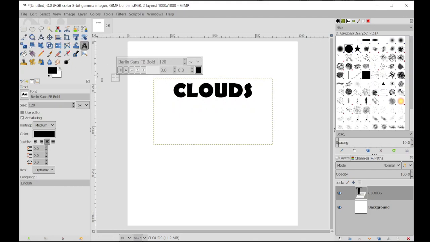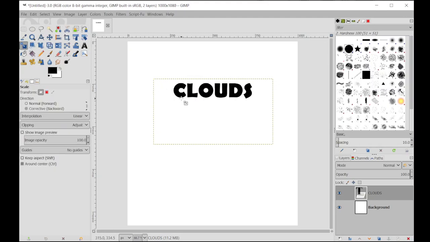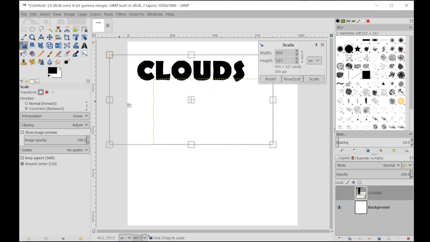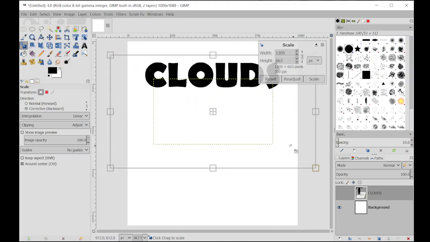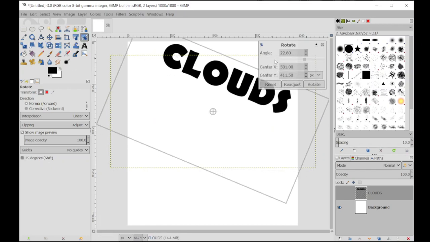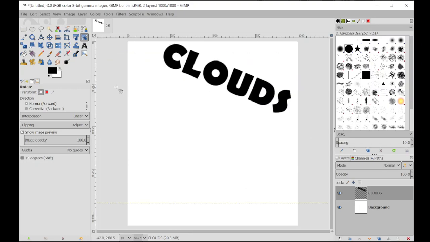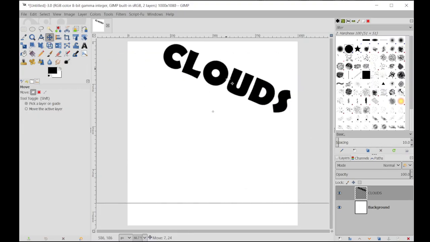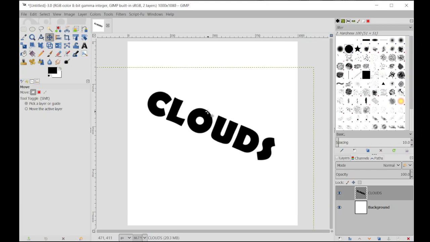and now I want to resize it to fit the screen, so I'm using my scale tool. And I also want to rotate it. So I'm going to use the rotate tool. These are two tools that you're familiar with. You've used them before. I'm on the move tool to center it back on my canvas.